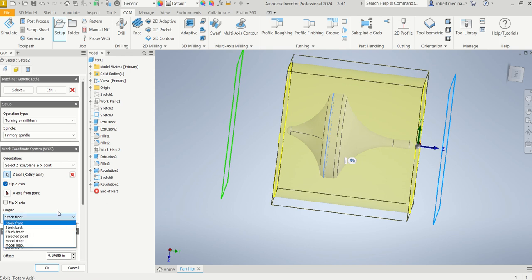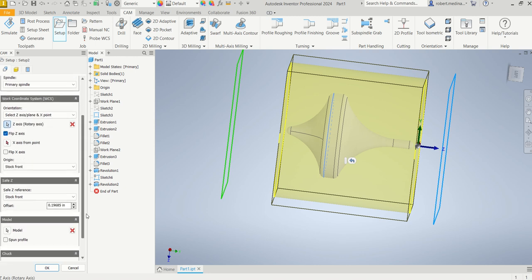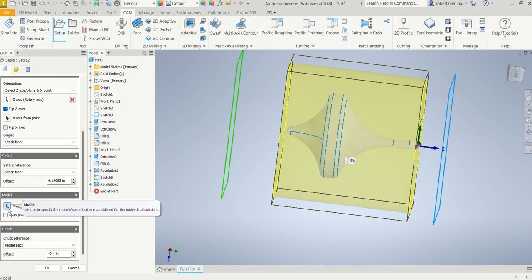You always want to make sure that your origin is set to stock front as well. That's just more for G code. So any number behind this point right here will be a negative number. It just makes it easier to read as a program. So we'll ask people to make their stock front their origin point, and whatever front they decide to be the front of the part. So you can just select model. That's pretty much it.